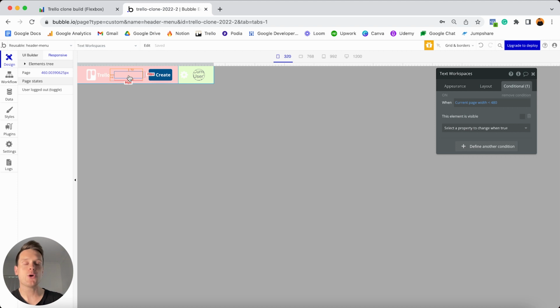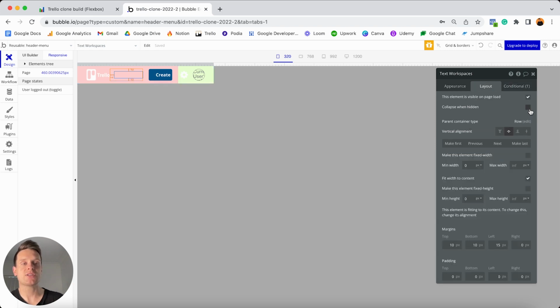But what you might notice though is that although this element is not visible, it still takes up all of this space inside of our red group. And so if I jump over into our layout tab, I can choose to select this option here to collapse this element when it's hidden. That just means that when this element is no longer visible, it's not going to take up any space on our overall page. So it's going to allow our button here to move over and take its place.